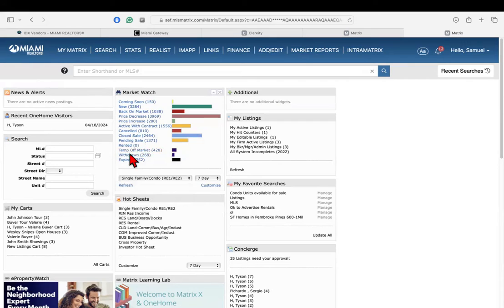And I want to go over the differences between these two. All right, we have a total of 428 properties that have been placed off of the market, known as temporary off the market. We have another type of off market status by the name of withdrawn, but there is a little bit of a difference.